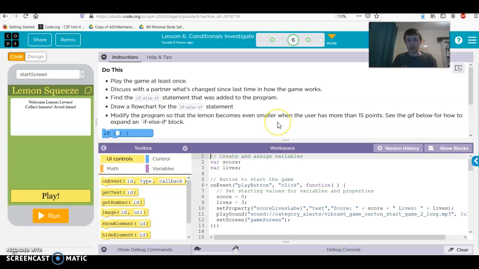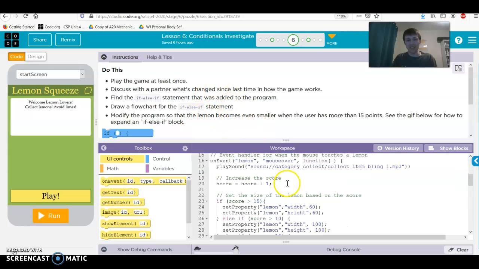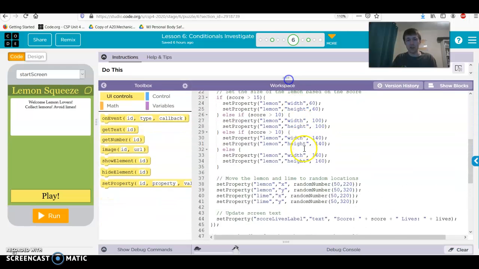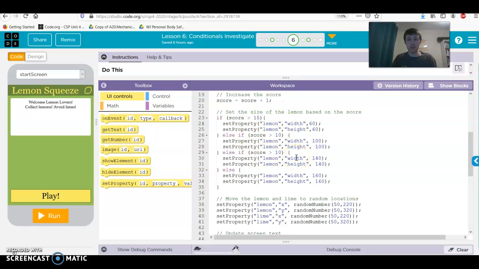The next version of this game is a little bit augmented. It has an if-else structure. If-else structures allow you to have multiple outcomes, and you can check for different things being true within them. Here we have one where every time we get a certain number of points, we shrink the size of our lemon to make the game more difficult. As the score gets larger, the lemon gets smaller until past 15 points, it's really, really small. Hopefully you understand this structure. If not, please feel free to come after school or during Wednesday, and I'd be happy to explain it to you further.